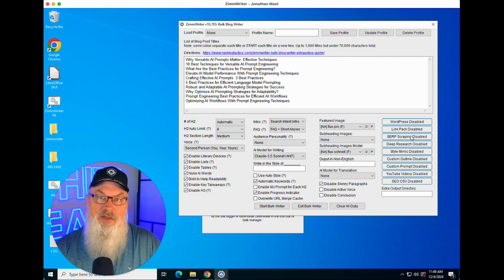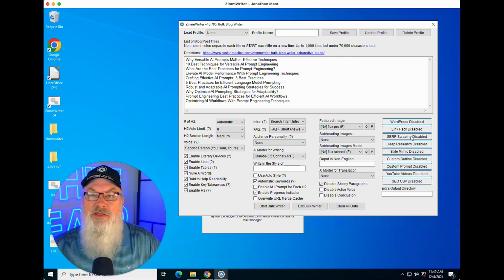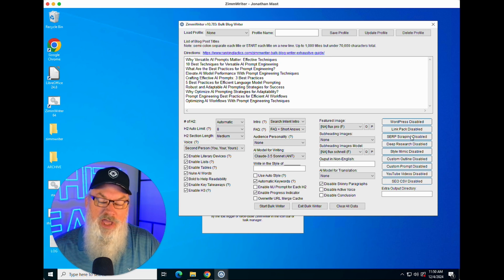I could actually go in and it would then search, scrape the web and find the top 3 articles or so, scrape those articles, find out what they're doing, how many H2s they've got, how many word count they've got, how many images, and it would try to mimic that for you as it was creating that.